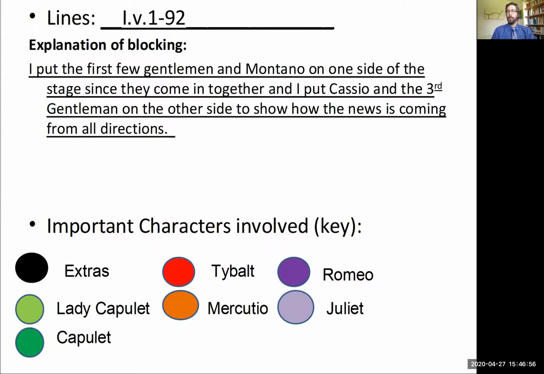So I put the first few gentlemen and Montague on one side of the stage since they come in together, and I put Cassio and the third gentleman on the other side to show how news is coming from all directions, because they don't know where the whole fleet is, they don't know where Othello is, so they're getting reports, they're getting information, and information's coming in from all over. So I wanted to represent that on the stage by having information come in one way. Oh, then we got some new news coming in this way.